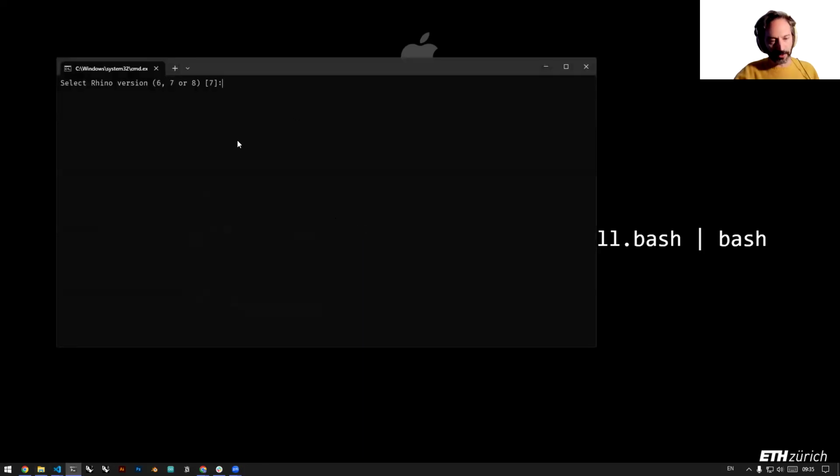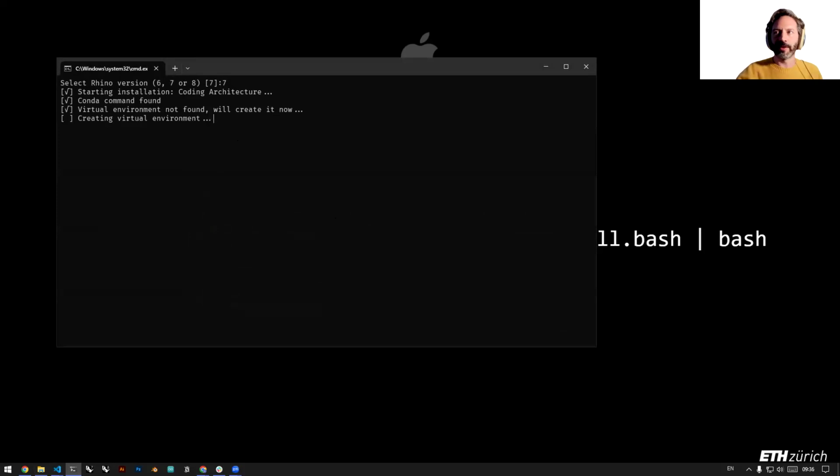I can select which version of Rhino I'm going to use. I'm going to stick to 7. And the installation process is rather lengthy. What it does is it uses a tool called Conda to create something that is called a virtual environment. It's a small, isolated sandbox, let's say, in which we will have everything that we need for this course this semester.